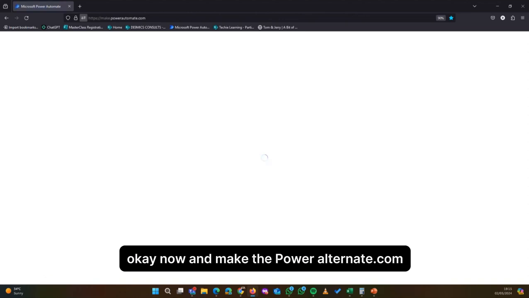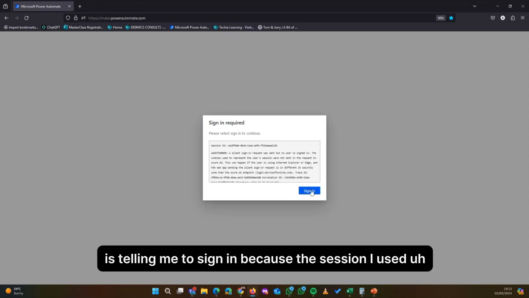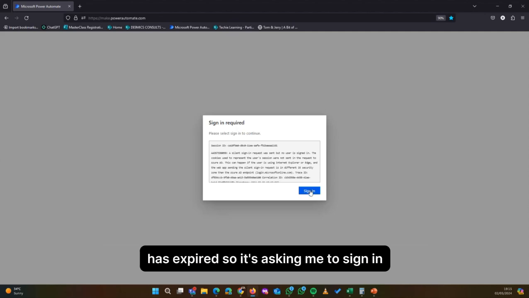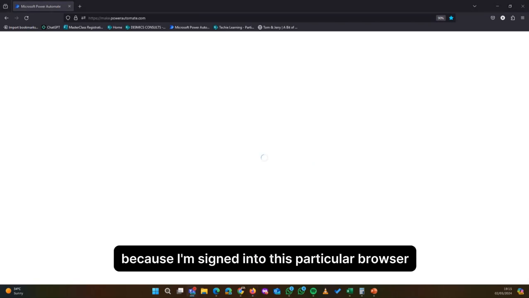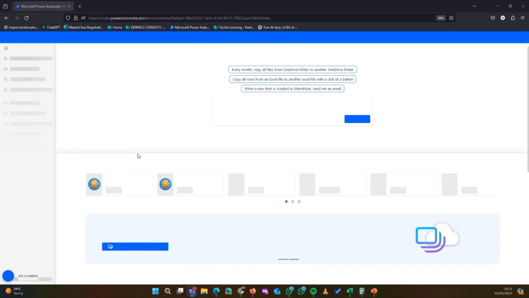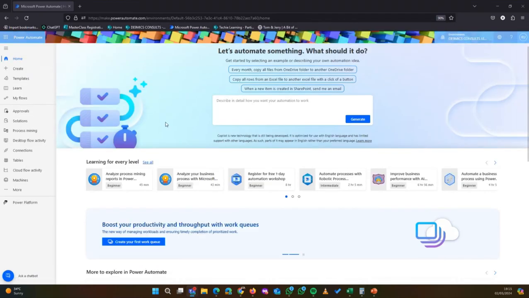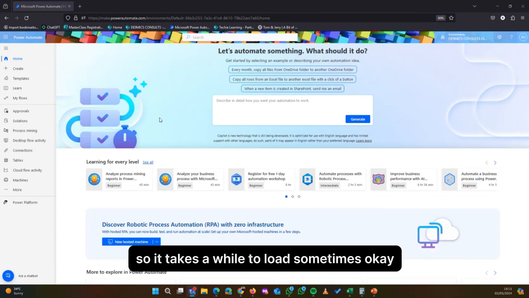make.powerautomate.com. Okay, now make.powerautomate.com takes you straight to the homepage of Power Automate. If you are signed in, for example, it's telling me to sign in because the session I used has expired. So I'm going to click on sign in. Automatically it signs me in because I'm signed into this particular browser. That's the only reason why it's signing me in automatically. Okay, so it sometimes takes a while to load because it's loading a lot of things in the background.